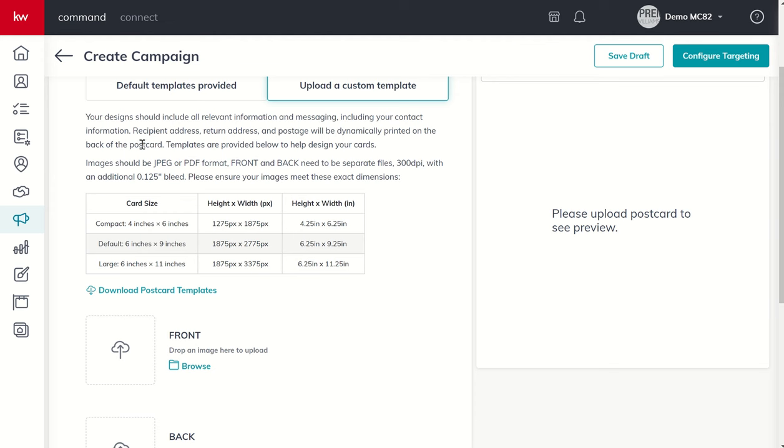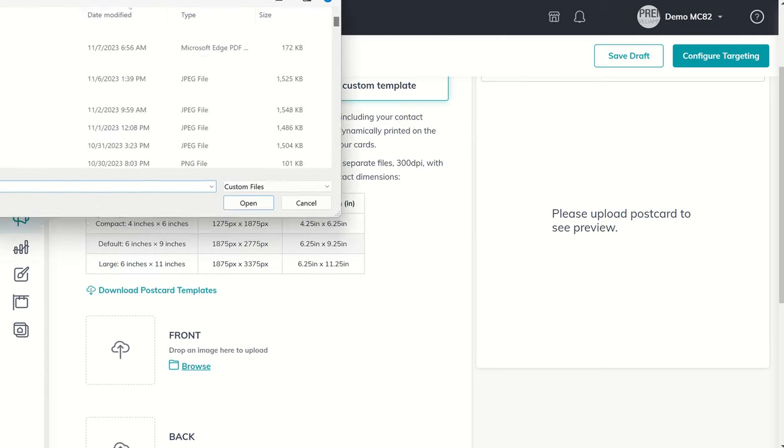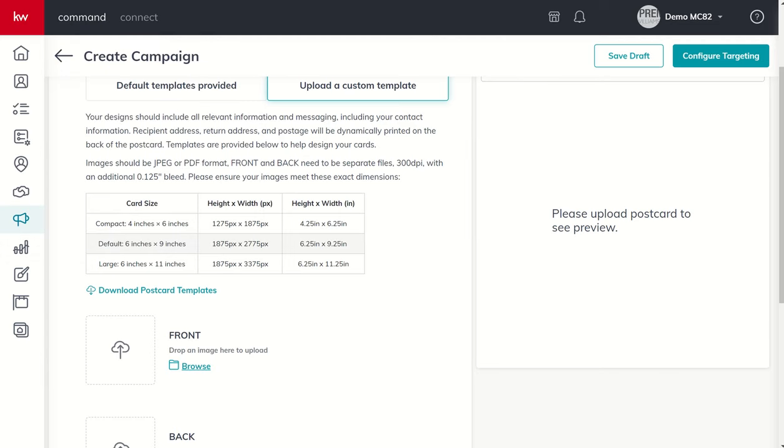This is important when we get into designs. Don't mess with the white space. It's got to be JPEG or PDF. The separate files, so it has to be up front, separate from the back. You can see the 300 DPI with the bleed and then the height and width of pixel count. So I'm going to go in and find the postcard for this listing when we actually sent out the just listed. And I'm going to pull that up.